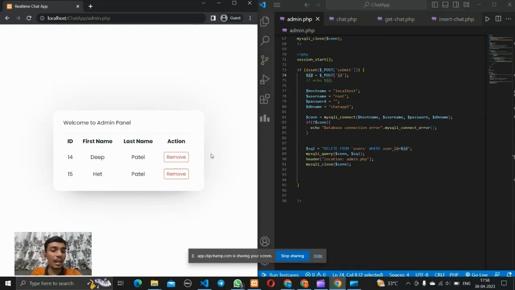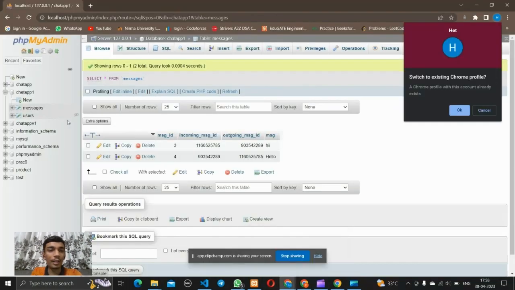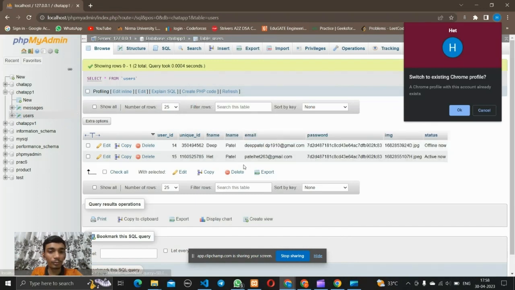And we will see that the Neil Patel data is removed from our database also, like from the user table. We can see that previously there were three records, and now there are only two records.